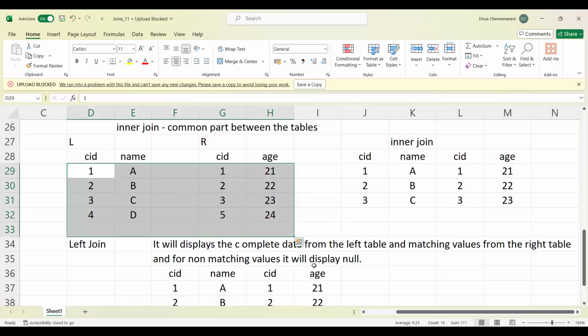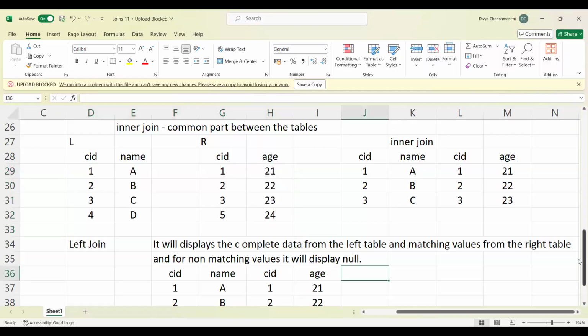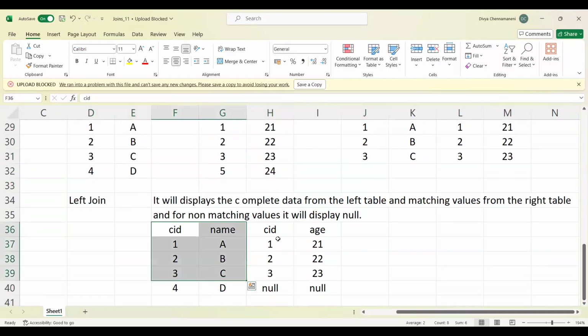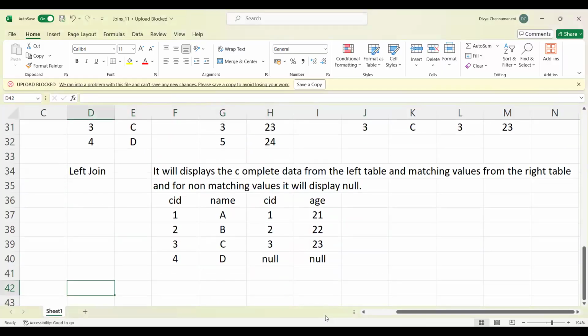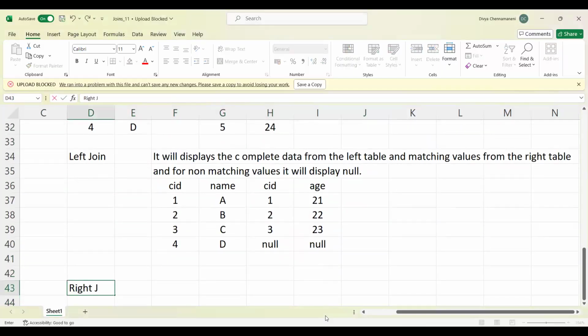In which cases we will use left join, right join, or inner join, you will understand eventually when we work through some examples. Don't worry at this point. So basically this will be the output. It will display the complete data from the left table, matching values from the right table, and for the non-matching values automatically it will display null. Okay, am I clear? Yes, team. Perfect. Next comes the right join. Right join will be exactly opposite to the left join.